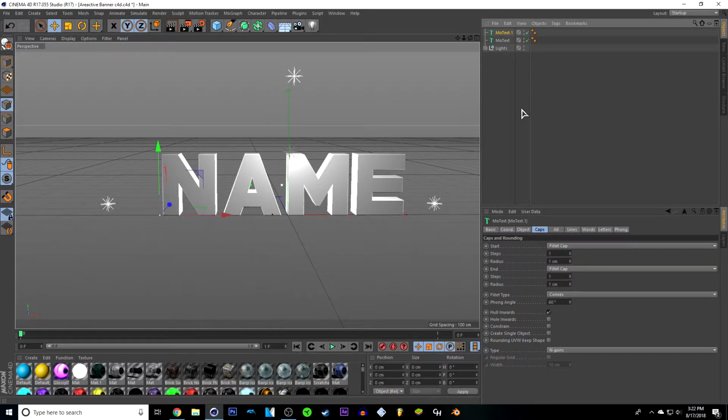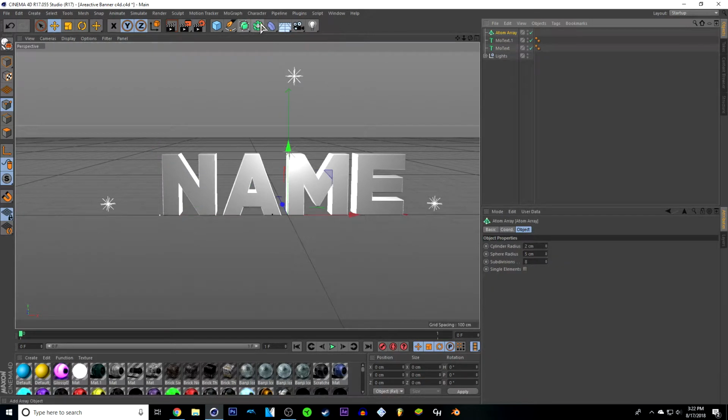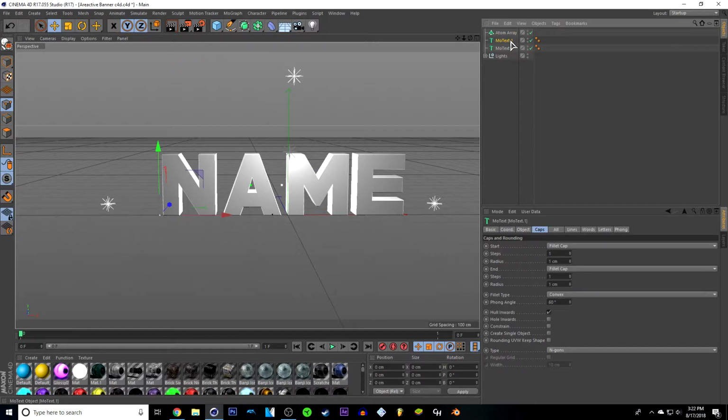Alright, so once you have duplicated your text layer, go ahead and go to Atom Array. Just click this little icon and get an Atom Array and it will make one. Once you have Atom Array, just drag your text layer into Atom Array, and make sure the arrow is pointing down when you do this, and just drop. Once you have done that, you should see something like this.